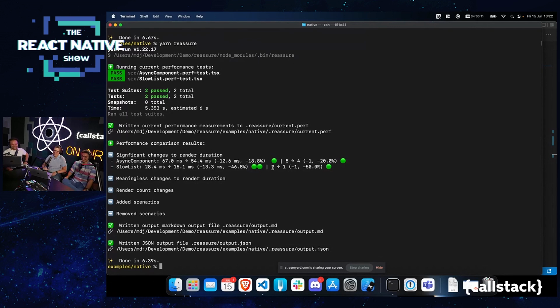Okay, and besides render duration, we also have this second section, which is displaying render counts. So we went from 2 renders to just 1 render, and it makes sense because we got rid of this derived state, which was triggered in a use effect. Now we don't have it, so we only have 1 render, and we also noticed that it's like a 50% reduction in render count. Wow. Awesome.